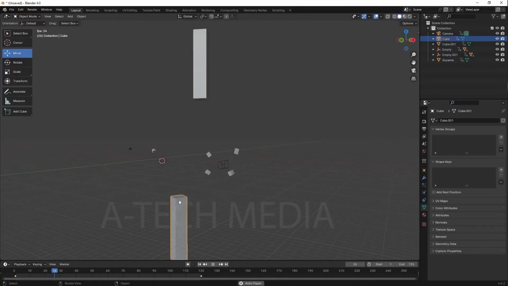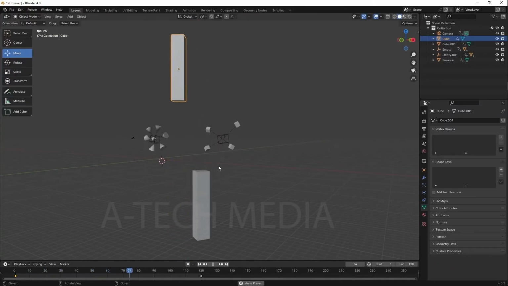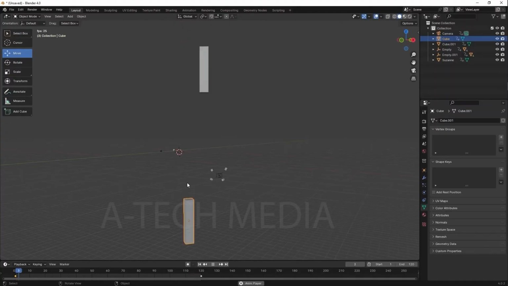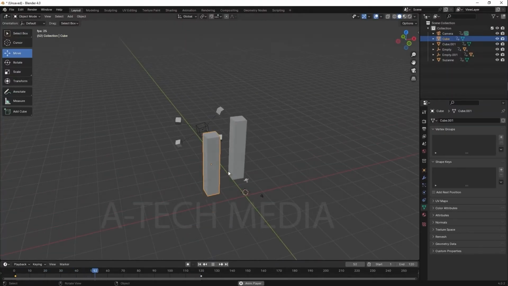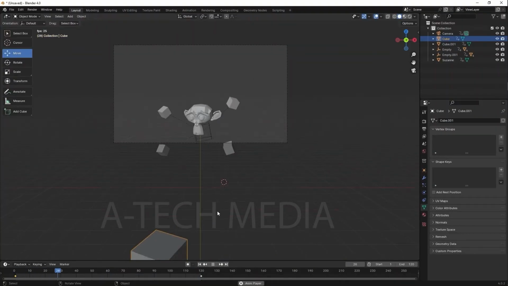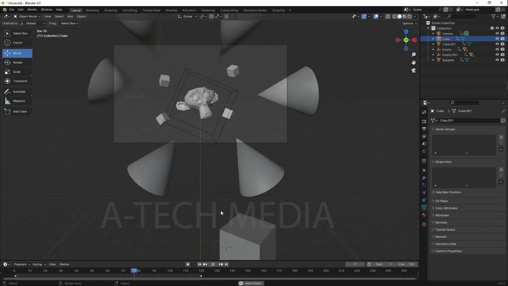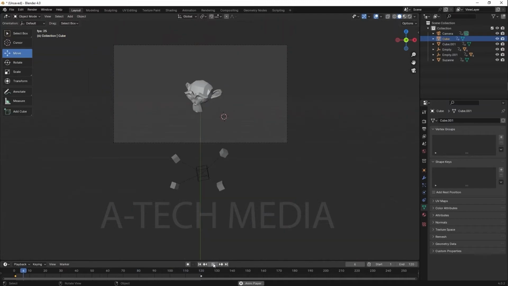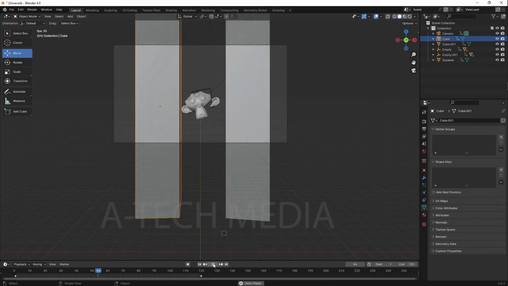So yeah, if you notice, both of these things are still rotating. So yeah, now our animation is done. Basically, we've made an animation in Blender, but it's not good to just make an animation in Blender. We're going to have to render it.